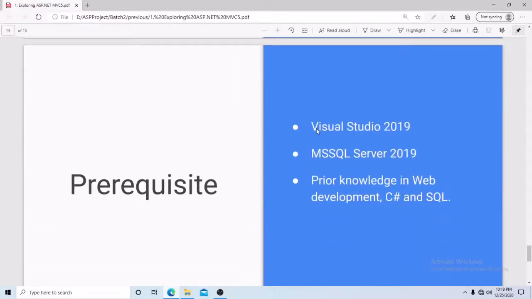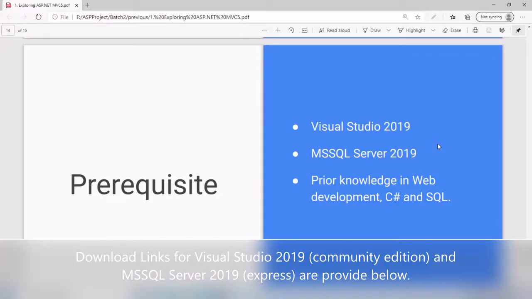To follow along with me in this course, you will require a Visual Studio tool and any RDBMS. I basically use Microsoft SQL Server. Prior knowledge of SQL and the C# language, and also prior exposure to web development, will be an added advantage.